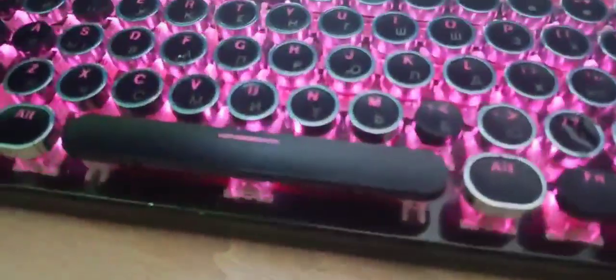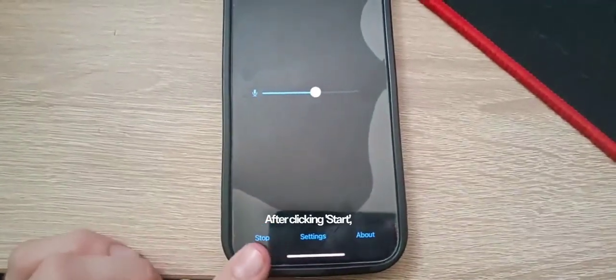Now I'll go to the phone. I'll click Settings. I'll click Start. There. After clicking Start, you'll see an IP address. Enter that on your computer.